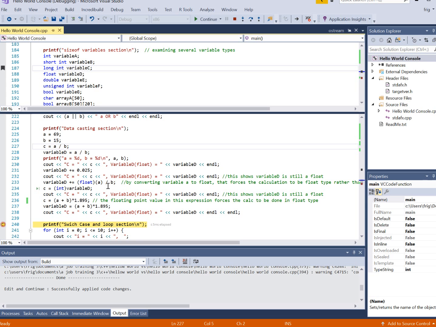And then here we're casting variable d into an int and putting it in C. Okay, because we know variable d, as a result coming out of this operation, is definitely a floating point number, but we're casting C, it was 8 point something coming out of here.